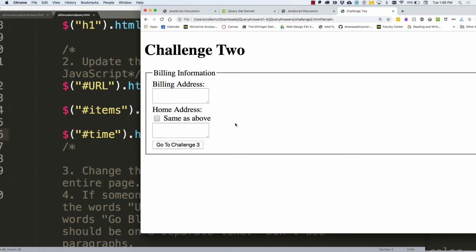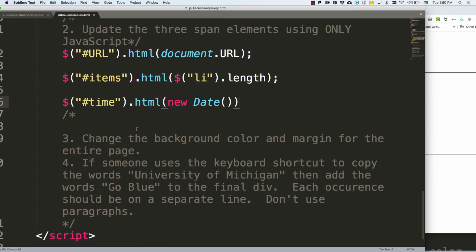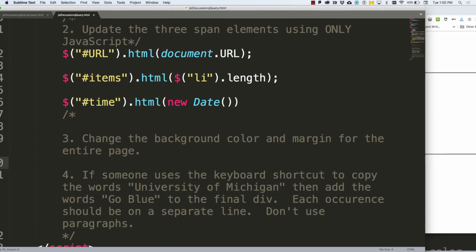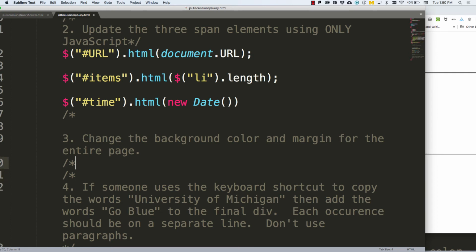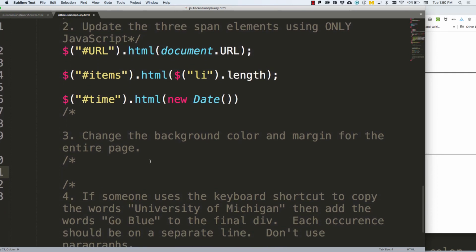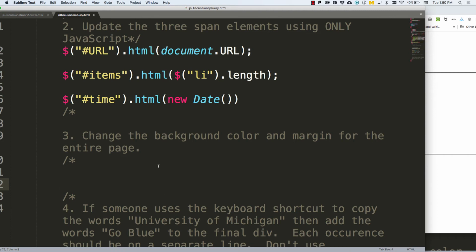All right, so let's go back to what you're working on. Oops, wrong thing. All right, so now what you want to do is change the background color and the margin for the entire page. I didn't give you anything specific. So based on what we just saw, how can you change the background color and the margin for the entire page right in here? Who wants to offer up what the selector will be, by the way, just to get people started? Body, yep, you can use the body.